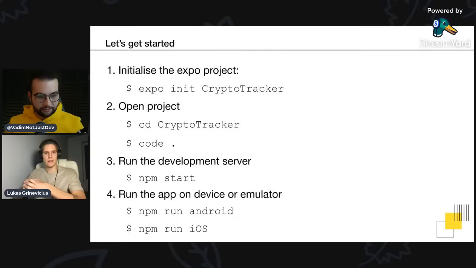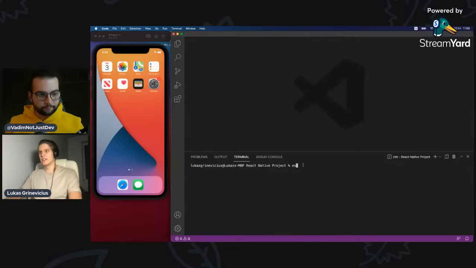So that's exactly what we are going to do. And we can initialize simply a new project with the Expo command, expo init, and give it a name. So as we said, we're doing a crypto price tracker, and let's press enter.